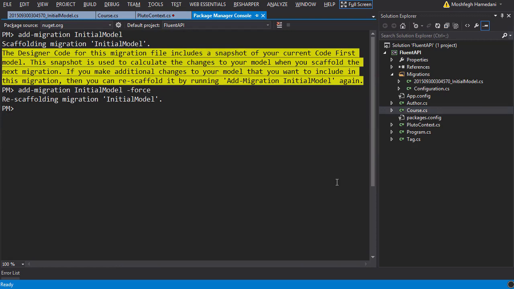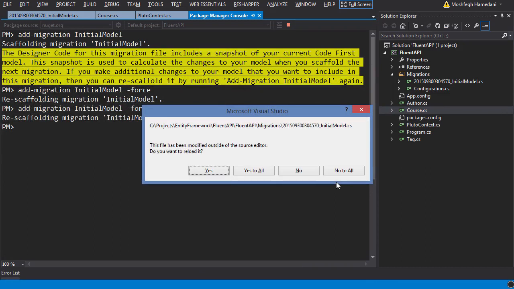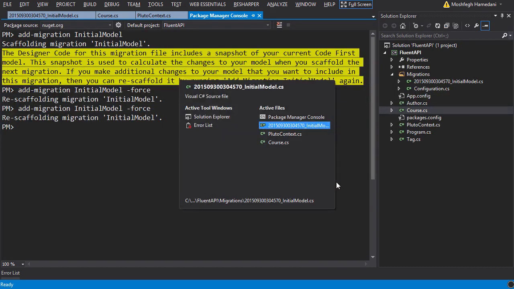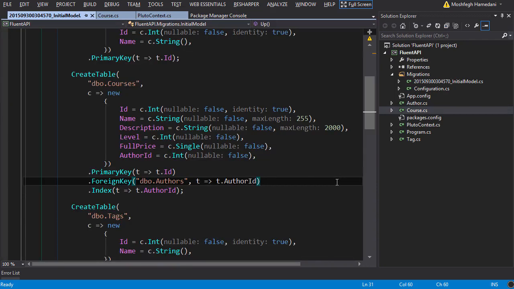Back to Package Manager console. Remember the last command. Reload the file. Okay, let's go to the migration. Look, we no longer have cascade delete set to true here. Now let's apply another configuration.